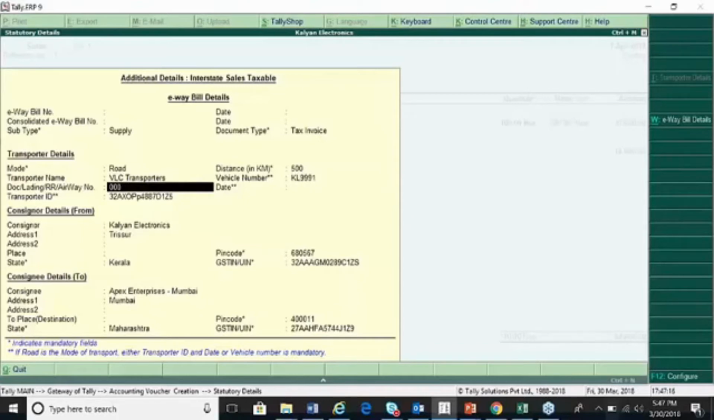And their document, LR number, lorry receipt number, and so on. And this is the transporter ID as we entered. And Kalyan Electronics, their pin code, everything is given, and Mumbai is a party. And we have given more than one address here, so that it will be very clear where exactly the goods are getting delivered, the shipping address.